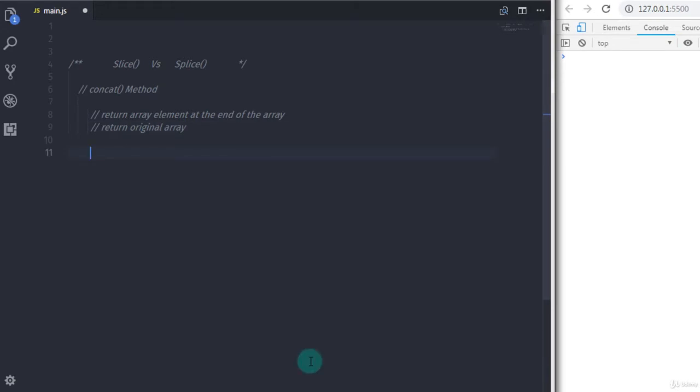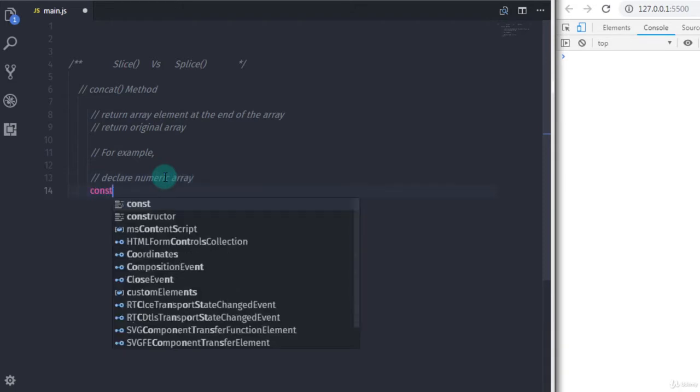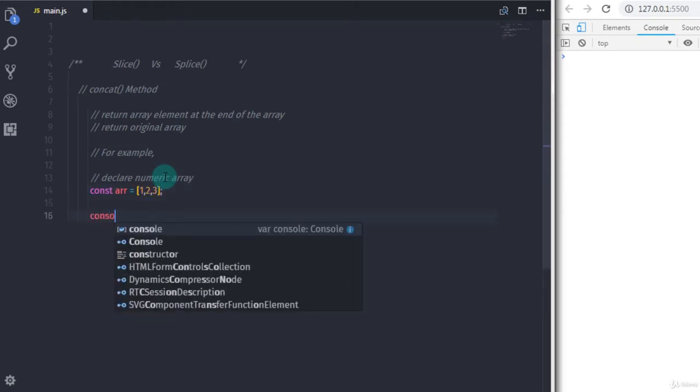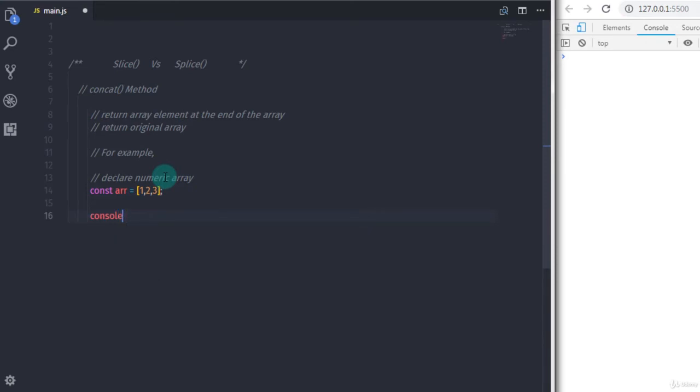As you know, push, pop, unshift and shift methods return a new modified array. Anyway, let's take an example of the concat method. So I will just declare a simple numerical array here. I will say const arr is equal to and specify a few elements. So I will say 1, 2 and 3. And I will just print this array on the console.